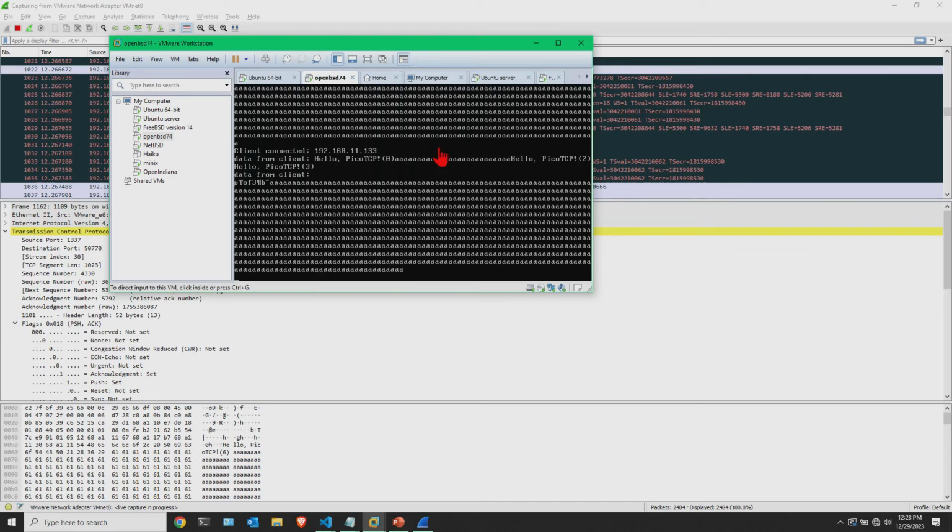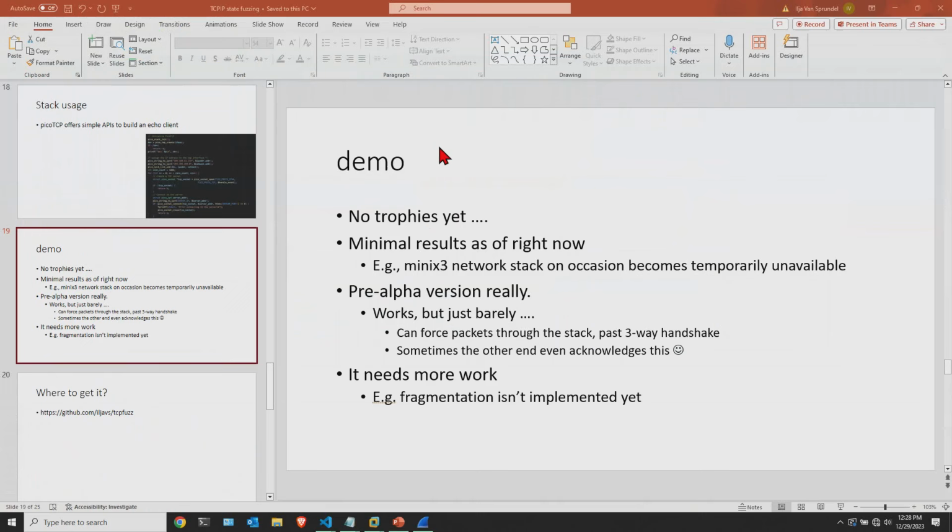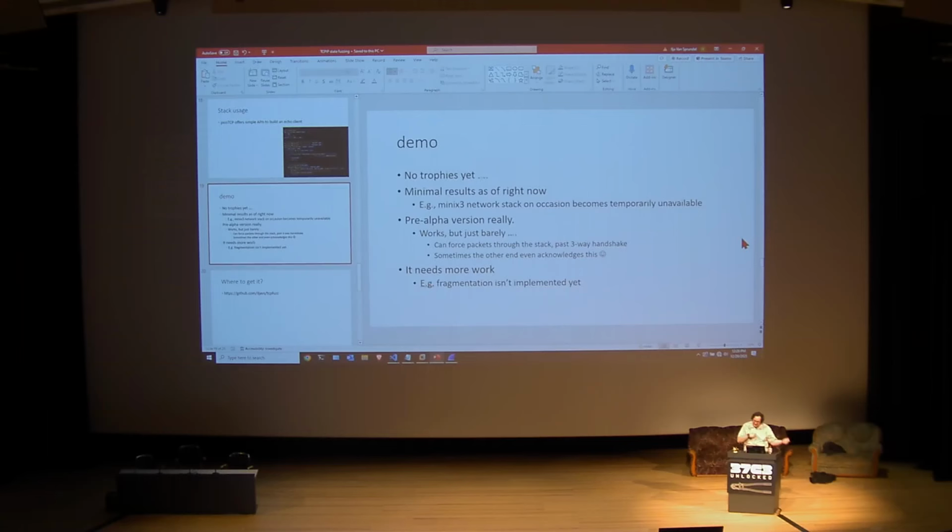This code started working this morning at about 6 a.m. The downside is I'd hoped to find a bug or two, not yet, which is kind of annoying. But this is about as far as I go with that. It's a pre-alpha version. There's work to be done. As I said, it works, but just barely. I can force packets through the stack, do the three-way handshake, and sometimes the Echo service even acknowledges and sends it back to me, which is great. Sometimes my Echo client crashes, and that's why I have a bash loop around it. As I said, it's ugly, but it works.